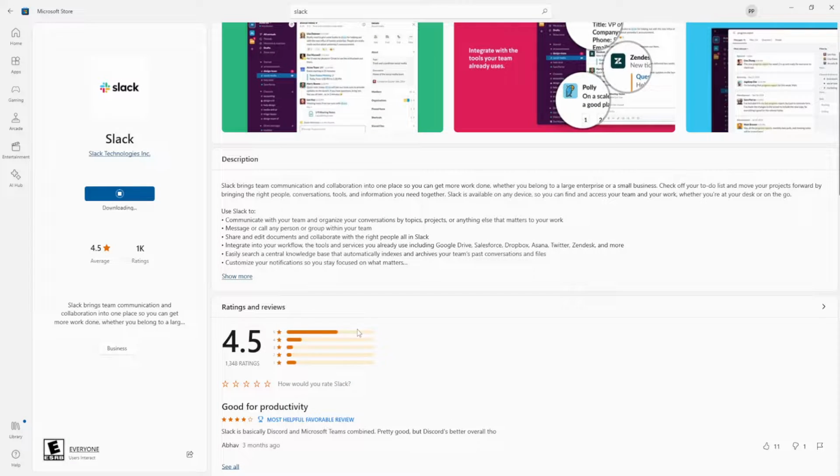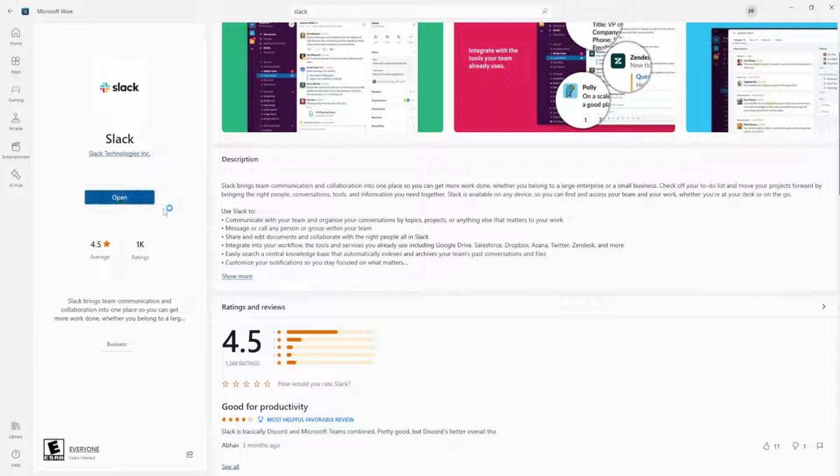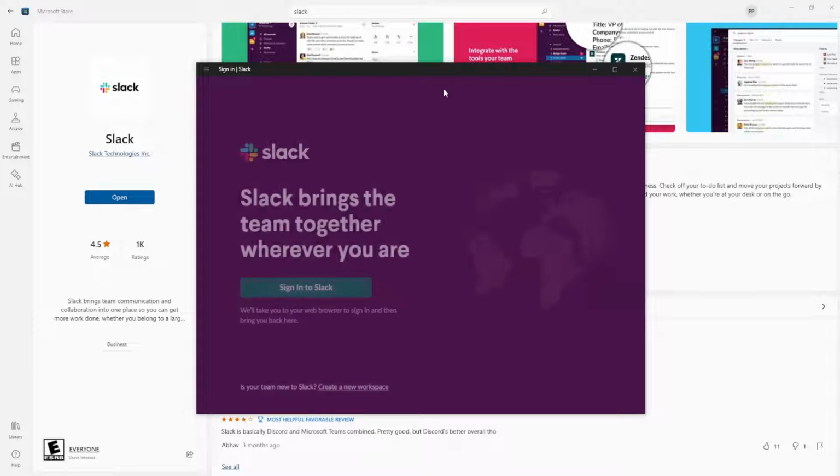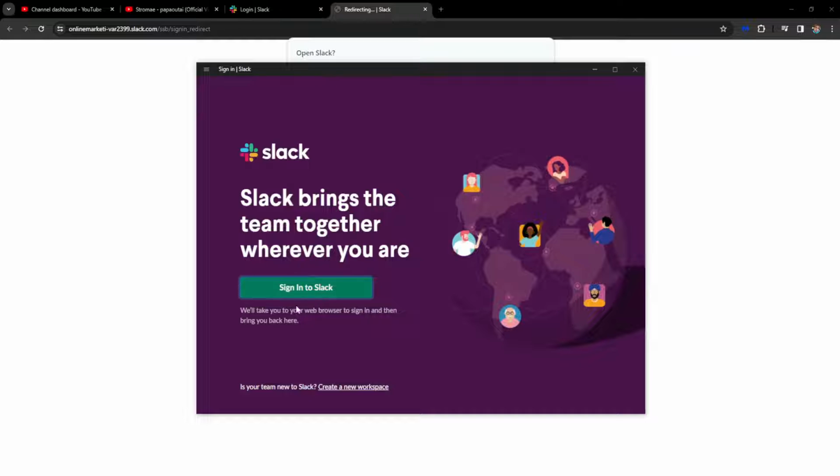You can see some more information here, what you can use Slack for, so you can communicate with your team, message or call, share and edit documents. Here you will actually be able to track the installation process, and once it's installed you can just click on open, and here it will ask us to sign into Slack, and then you can open this in Slack and you can use the application here.